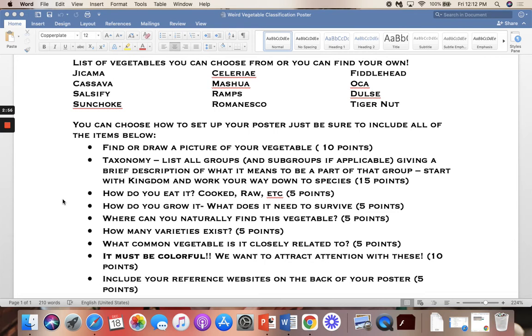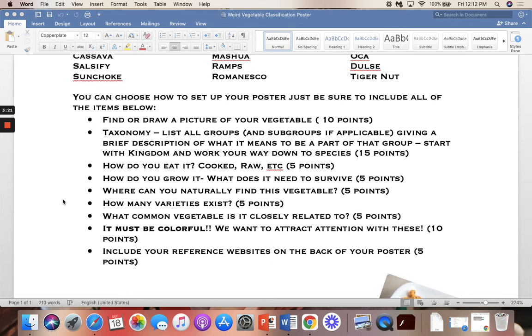Where can you naturally find this vegetable? That means not places where you could grow it, but if you were just walking around out in the wild, where would you find it? Maybe Nova Scotia is where this vegetable is originally from, and that's where you would find it. How many varieties of it exist? For some of these, there may just be one variety, but for others, there might be 3 or 4 different varieties. What common vegetable is it closely related to? For all these, you will find that there is some type of vegetable that people have heard of. Maybe it's closely related to a carrot, or it's closely related to garlic, which is more of a root.